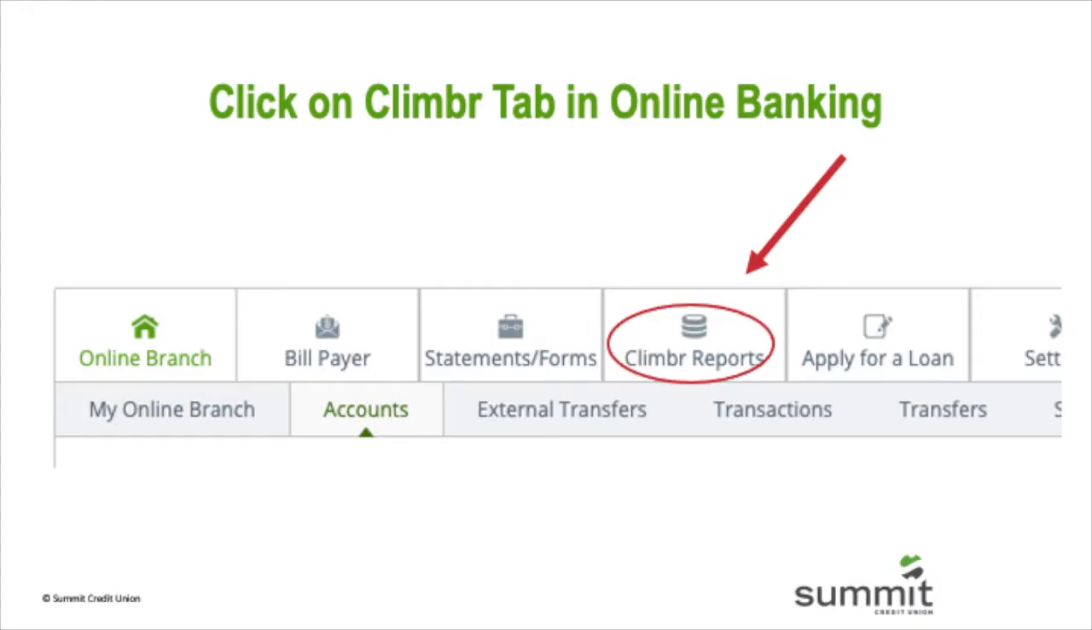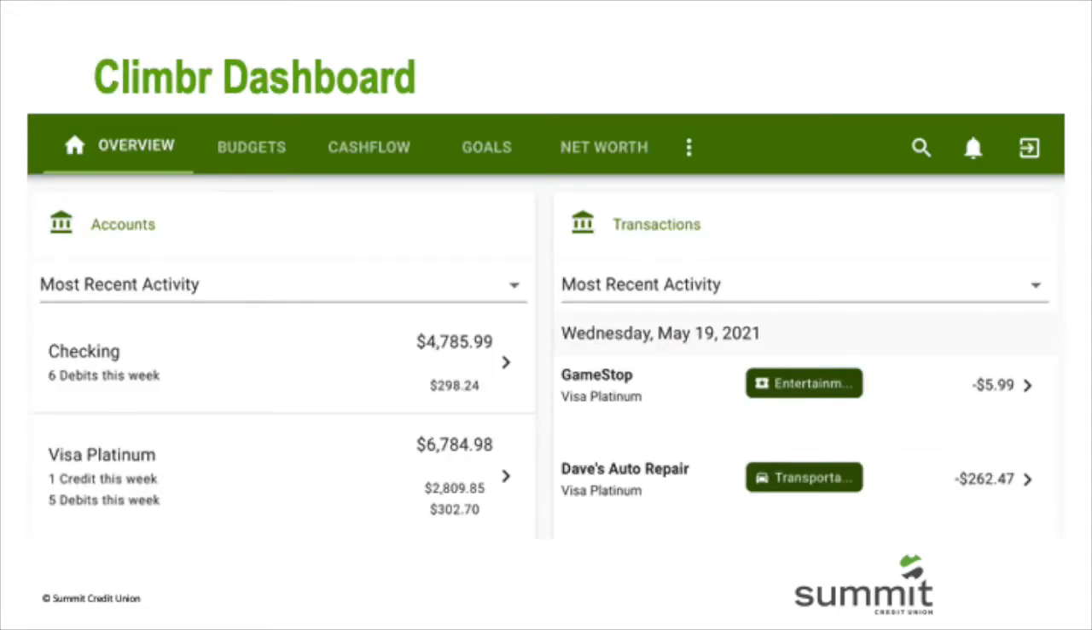Log into online banking and click on the Climbr Reports tab. It may take a few minutes to pull in all of your account information. Once it does, you will see across the top of the Climbr menu bar that you have several options: the overview, budgets, cash flow and goals, your net worth, and you will see 3 dots where if you click that, you will see other options like transaction search and accounts, link account, alerts, and help.